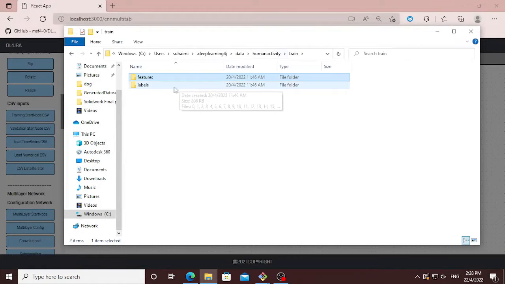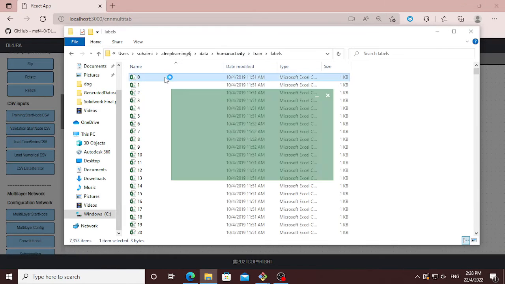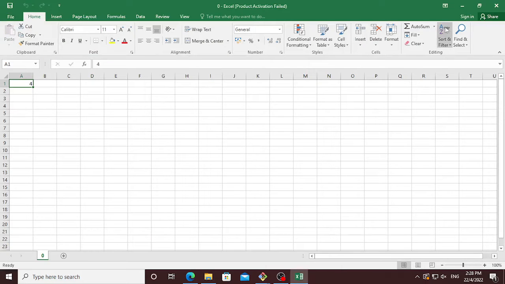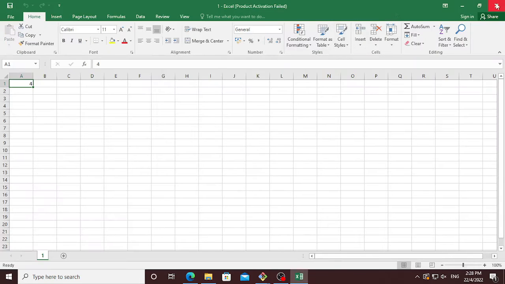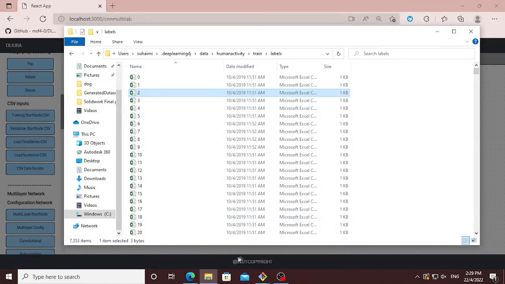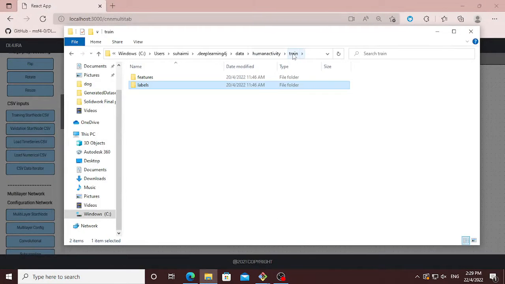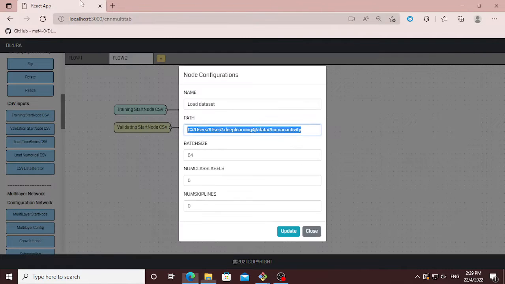Let's see what the labels CSV looks like. You can see here the class mentioned is class 4. The file's name is similar to the feature CSV file's name. Okay, let's go back. This is the kind of file that can be used for this model. Copy the address of the folder and paste it here.